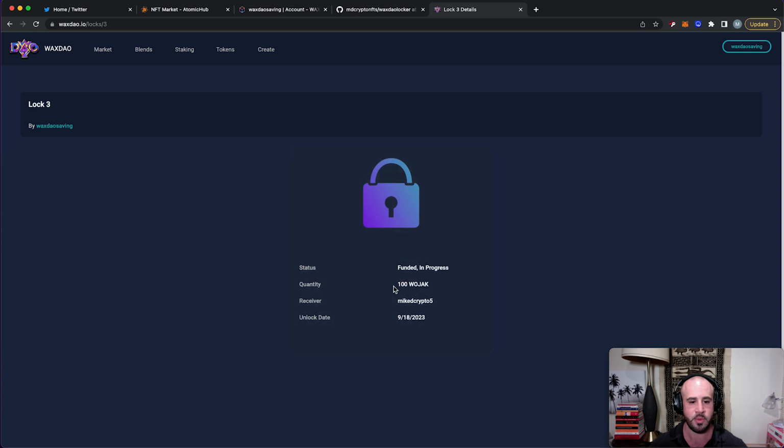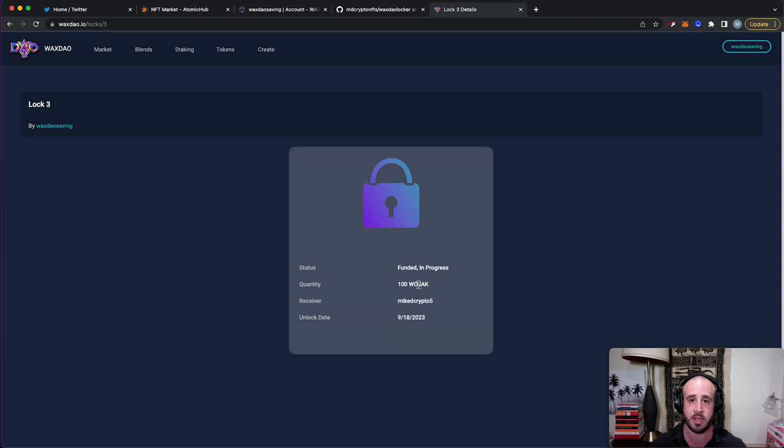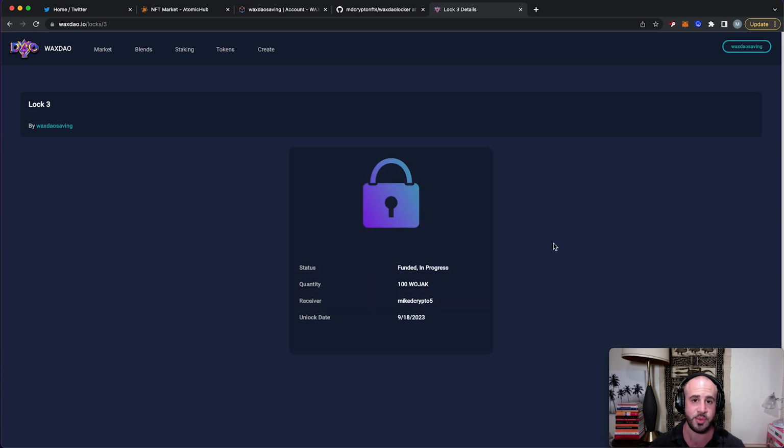So there are 100 Wojak tokens that are now locked in this contract until September 18th, 2023, and there's absolutely nothing that anybody can do about it. Nobody can access them. Those tokens are just there, and they're locked up.